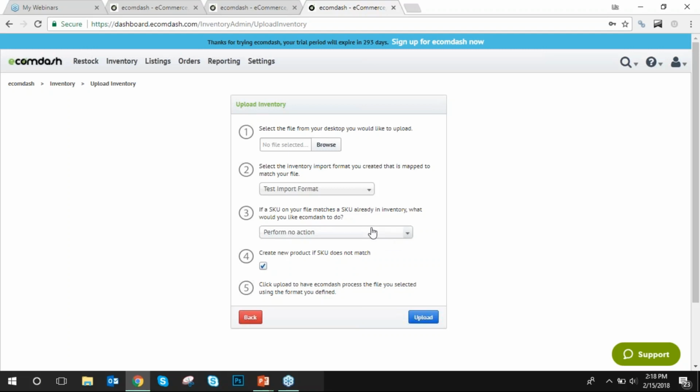If you are trying to update information or import new quantities or change the name, or anything that you would like to do to update existing products, you would want to select overwrite. Basically, we'll take everything that's on there, we'll make a match on the SKUs, and import the other two columns. So again, with name and quantity.